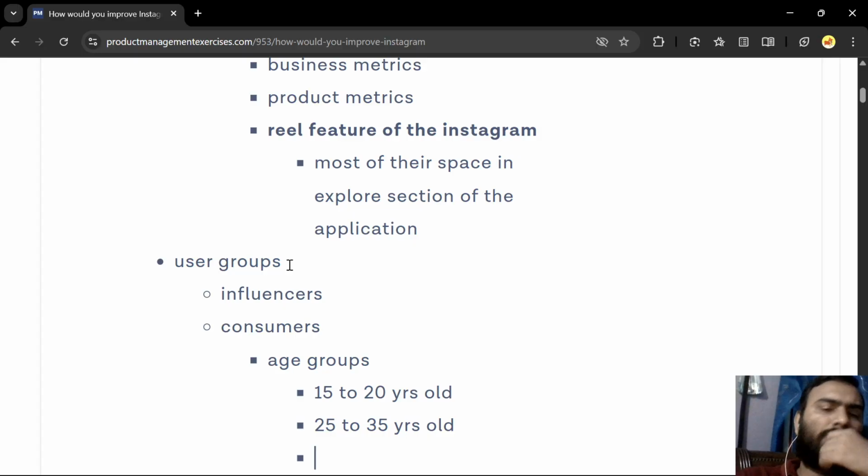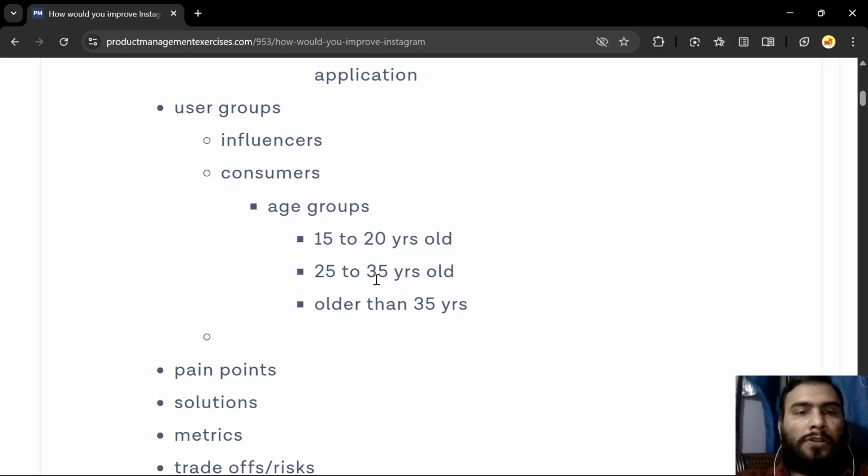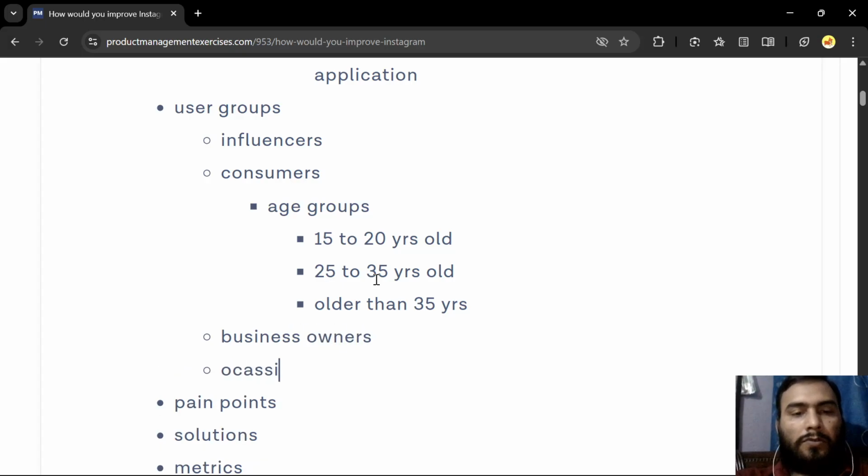Although this age grouping does not say much about the consumer or the user, I would say. Let's say older than 35 years. Okay, now another group that we can think of: business owners.